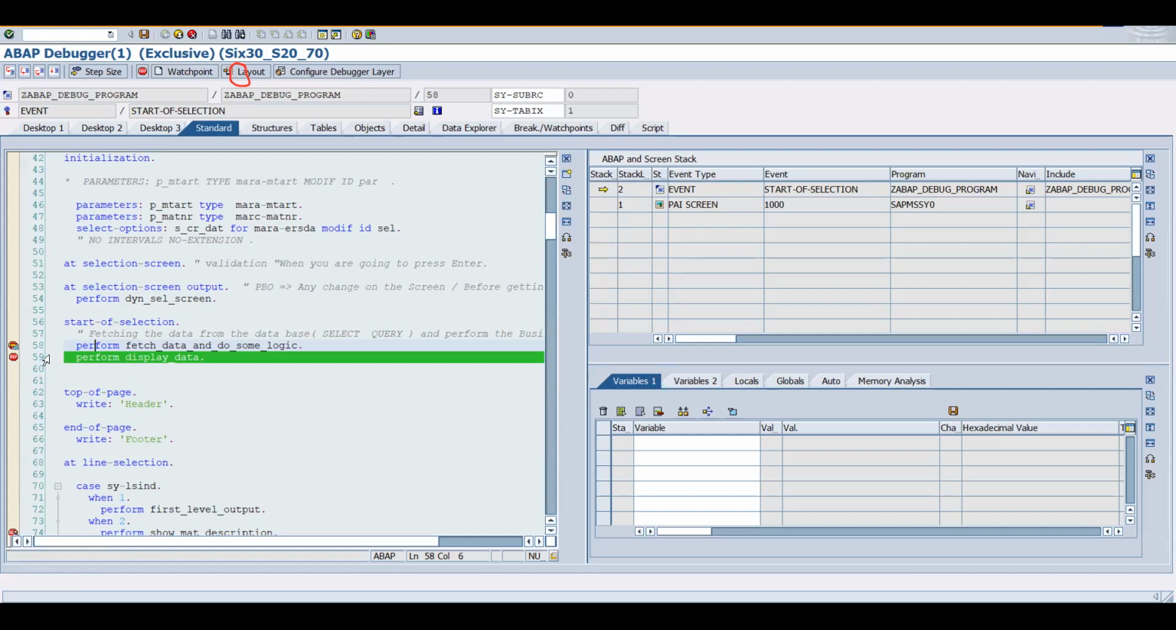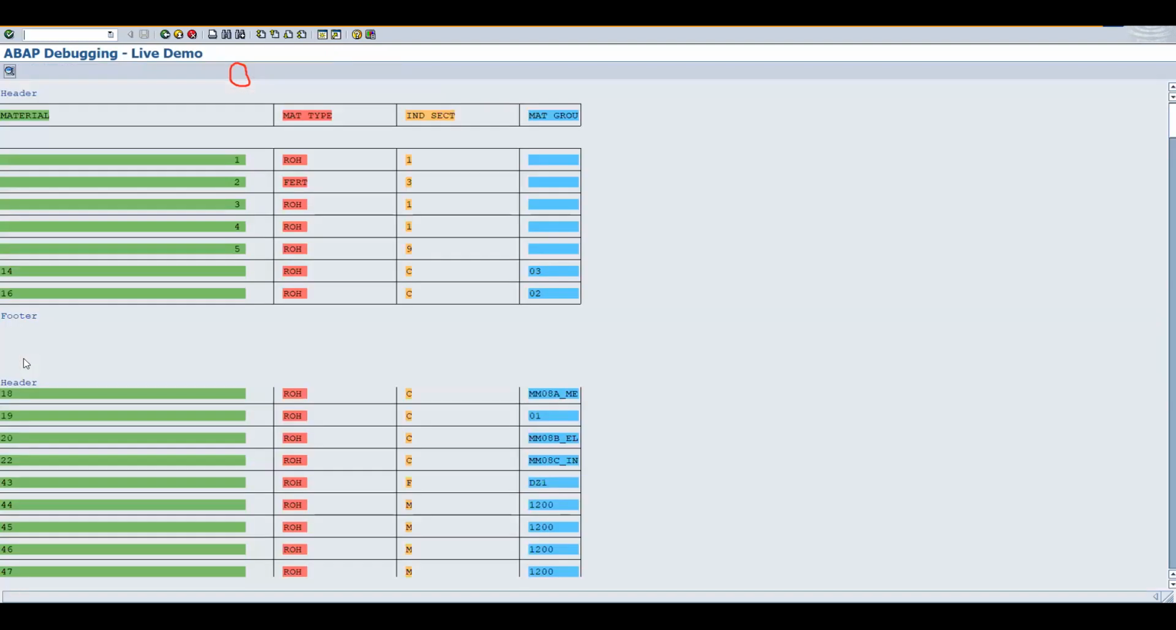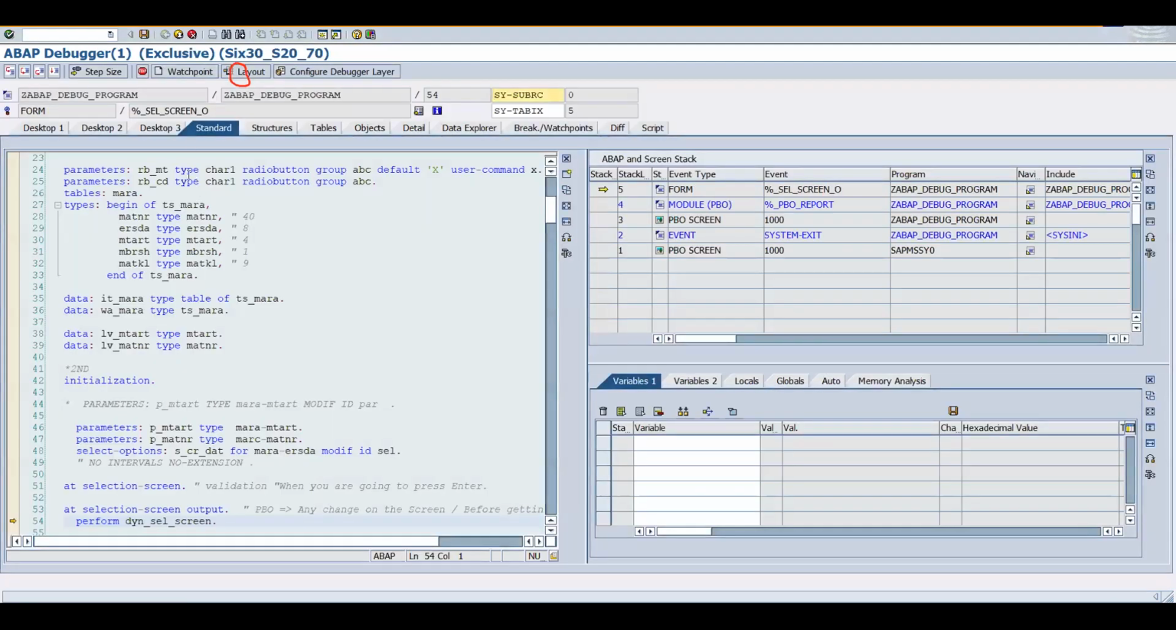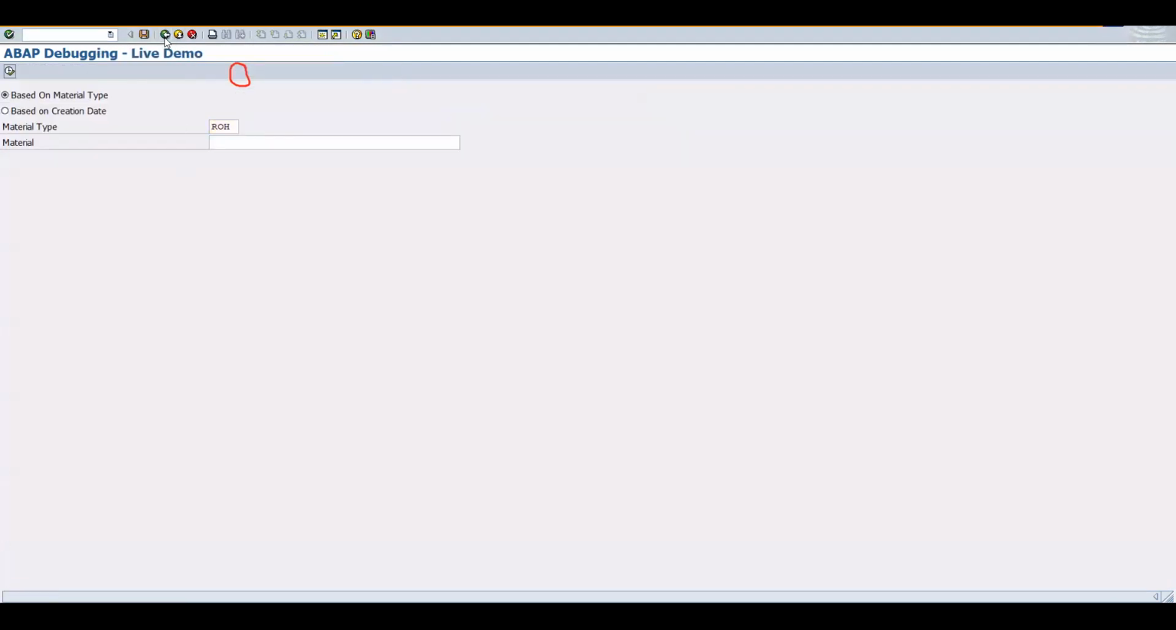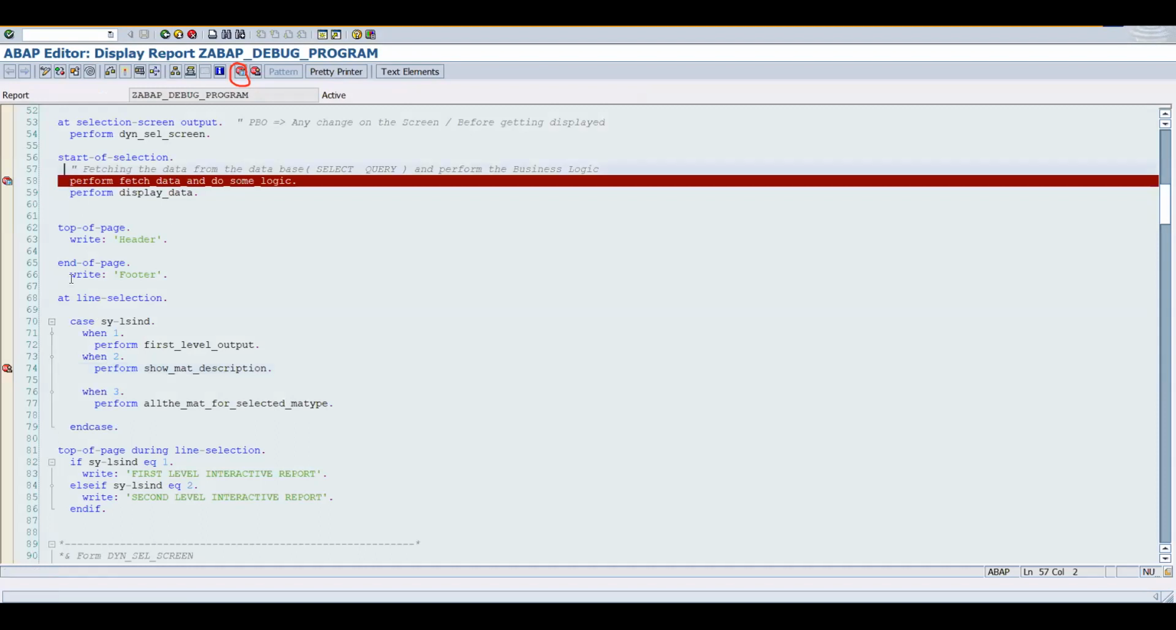So now if I press F6, the control goes to the next statement, and here it is, right? And when I press F8, it has come out and displayed the output. Now, let's go back once again. If you see here, that breakpoint which I put during the debugger session is no more, because its scope was just the debugger session.